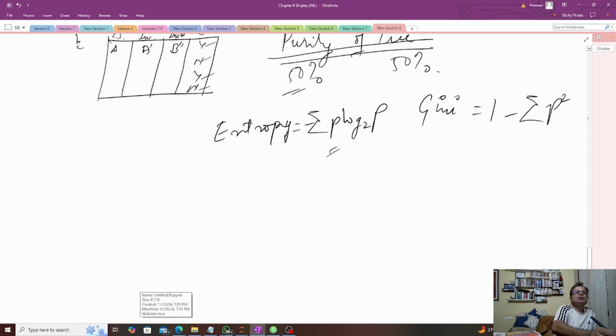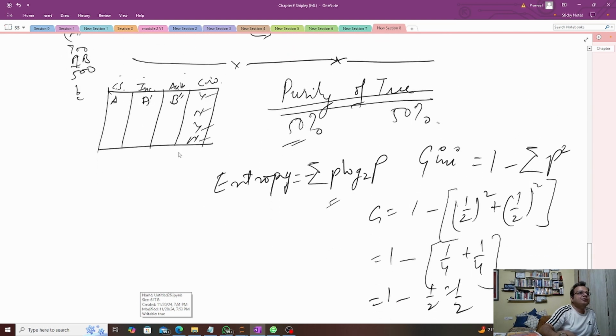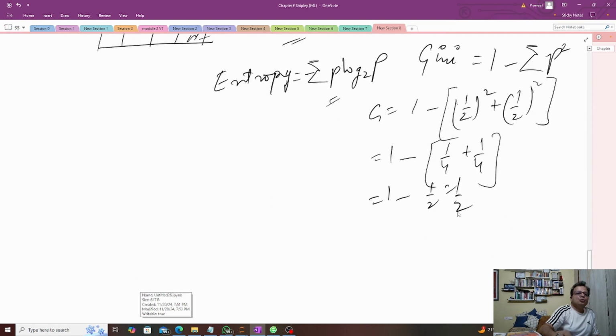So let's go ahead with Gini. In our case, it is going to be 1 minus the squared probabilities. What is the probability of the positive class? It's 1 by 2 squared, and of the negative class is 1 by 2 squared, right? So it becomes 1 minus (1 by 4 plus 1 by 4), which is 1 minus 1 by 2. So the Gini index of your tree is 1 by 2.